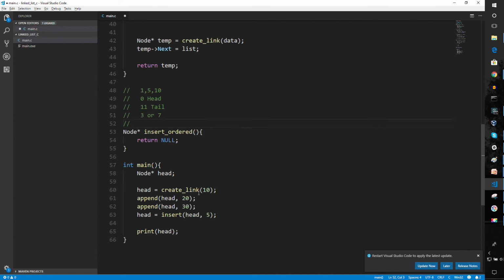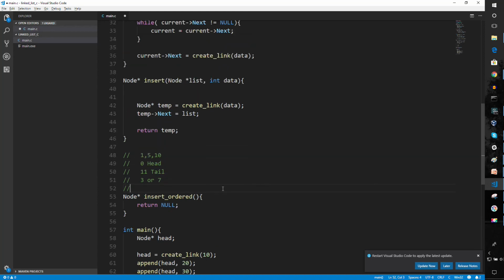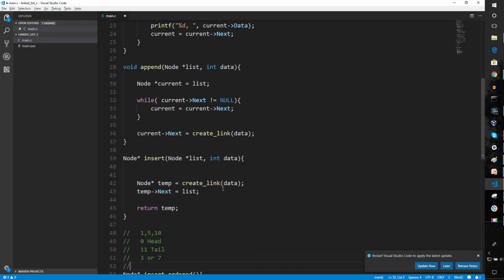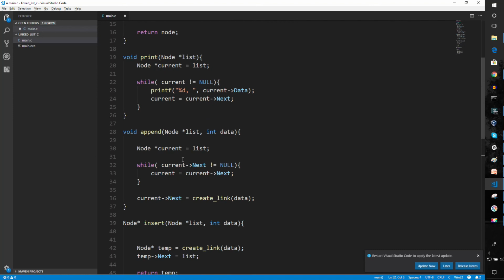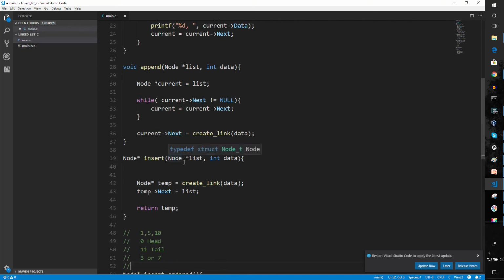So there's another case where you may want to delete, and it's very similar. If you want to delete something, you just have to point things in the right place. But essentially, that is your linked list. You saw how to print it, you saw how to append, and you saw how to insert.